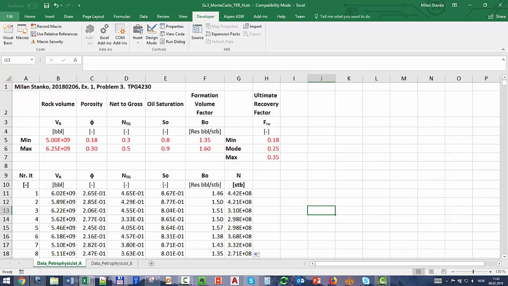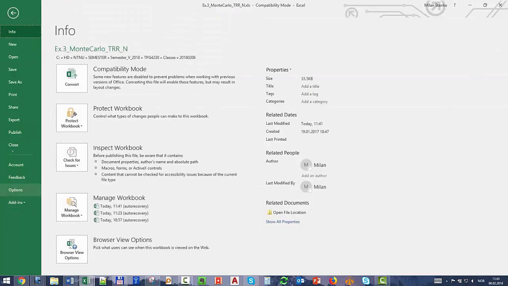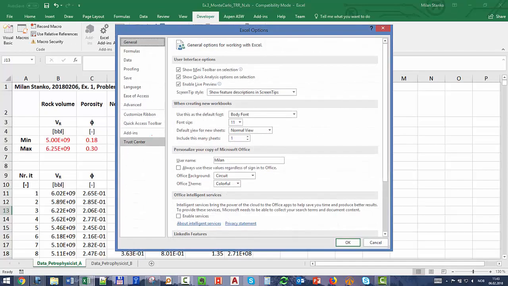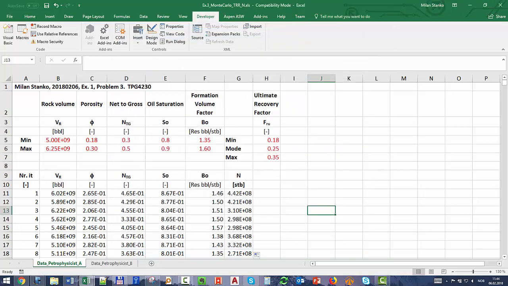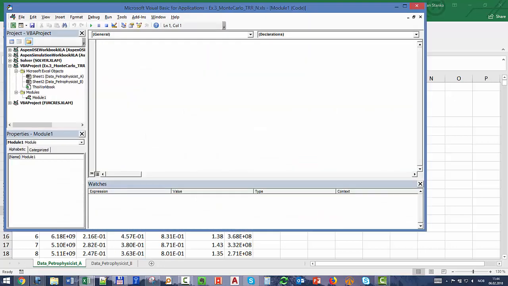To get it without F11, you go to File, Options, Customize Ribbon, and the ribbon is what shows all the different options you have in the tab at the top. Then you click on Developer to show the Developer tab. After you have it, you will get a tab called Developer, and you can click on Visual Basic to come into this environment.